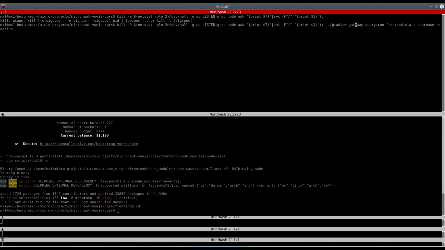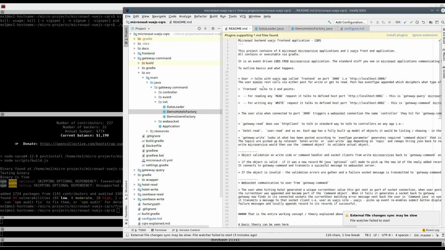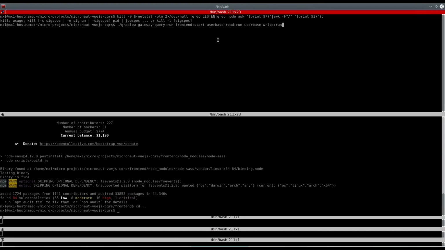There's nothing running anyway, so it's fine. And then if we do user base write run, we've started up the front end, which is Vuejs. We've started up user base read. We've started up gateway query, which is to do with the read side of things. And user base write. I would thoroughly recommend reading this part of the README, which goes through what I'm starting up, or what these applications are. It hopefully will make more sense to you at that point.